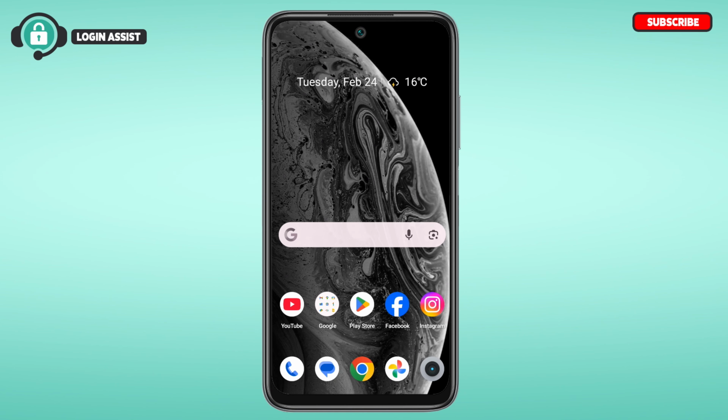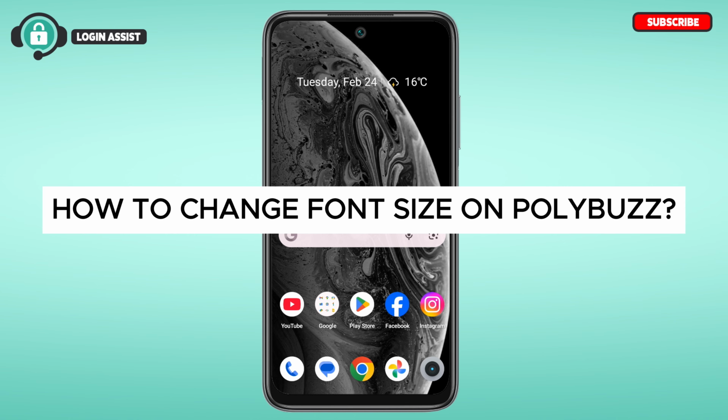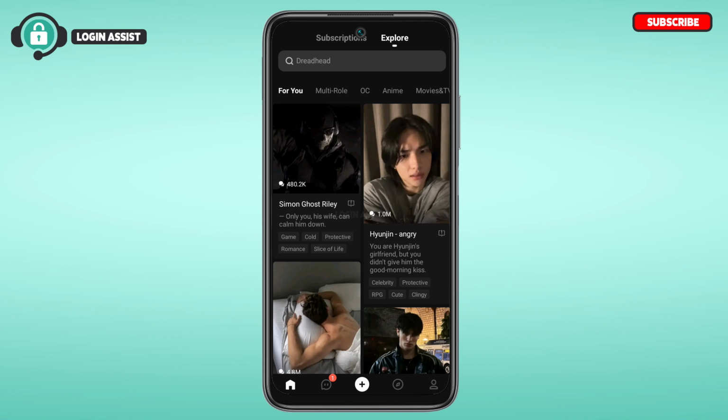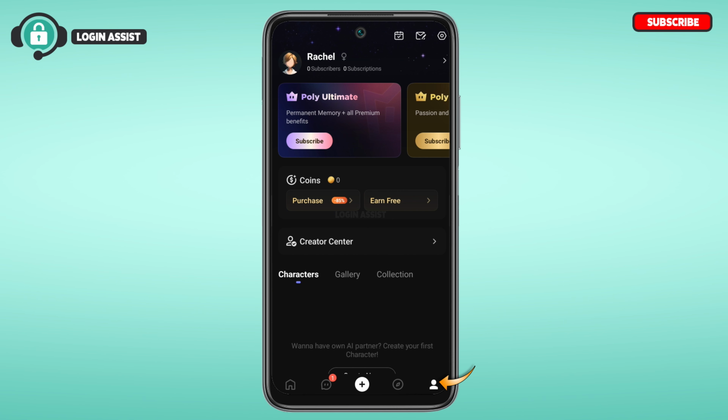In this guide video, I will show you how to change font size on PolyBuzz. So first of all, launch the PolyBuzz application. Make sure you're logged into your account. So if you want to change the font size, tap on the profile icon that you can see at the bottom right corner of your screen.